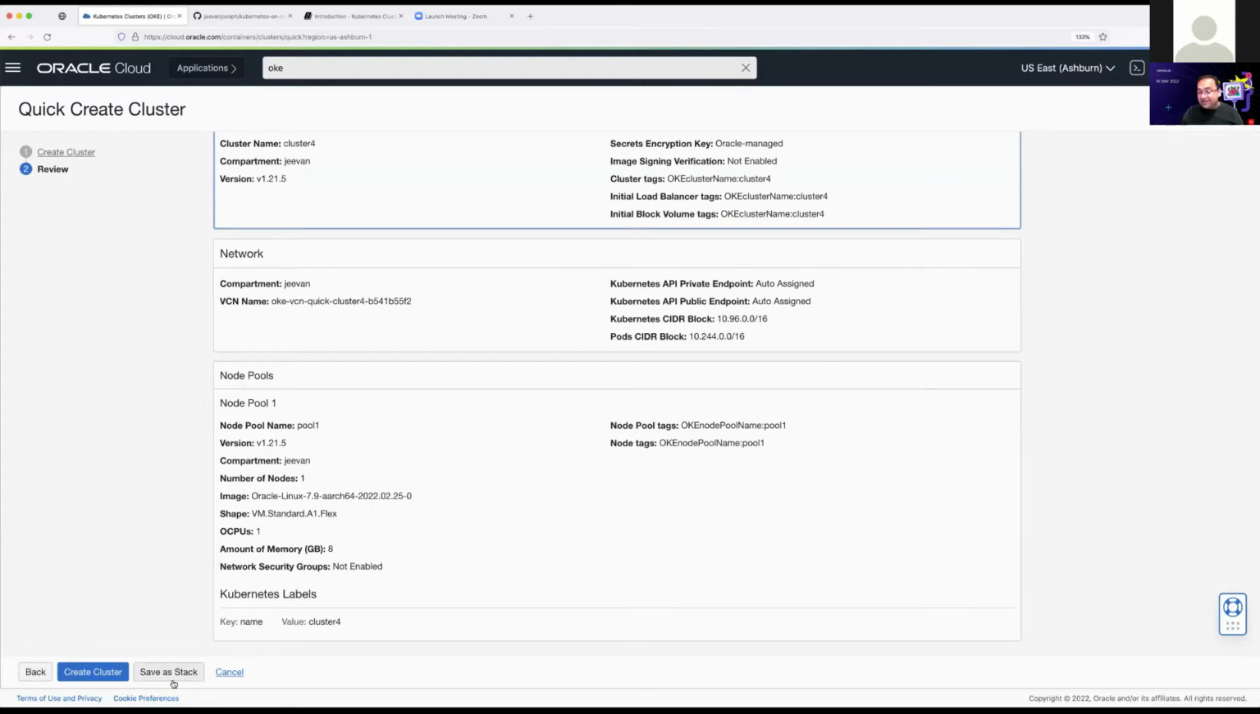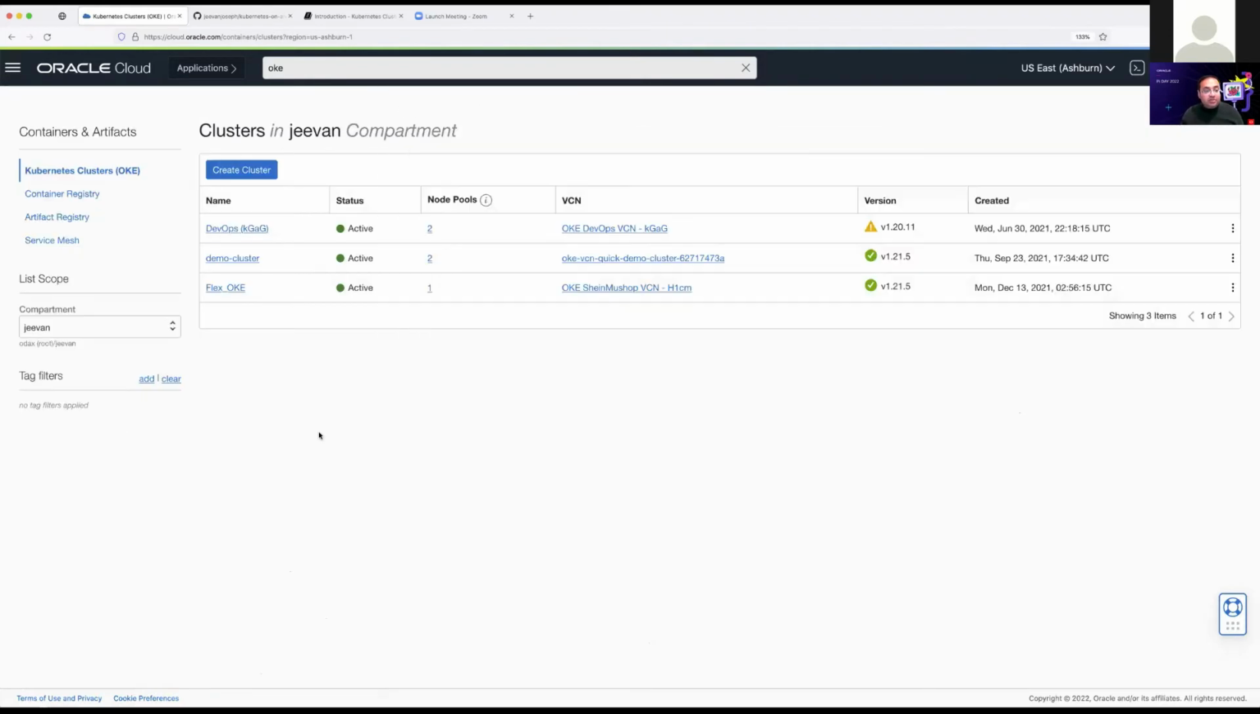A stack is basically generated Terraform code. So if you're getting into infrastructure as code practices, this is a really good starting point. If you're not experienced with Terraform, this is a really good way to create your infrastructure as Terraform, because it generates the code for you and saves it as a stack that you can download and run with OCI. Right now, I already have a cluster created, so I'm not going to create a brand new one. I'm going to move on to my existing cluster.